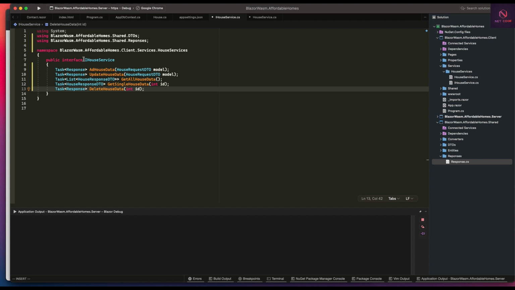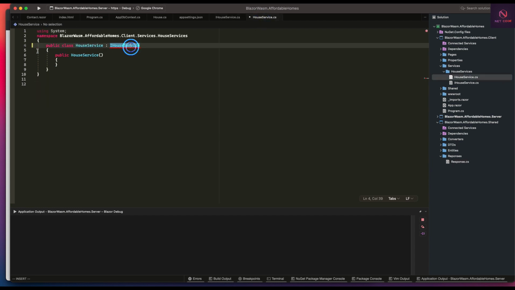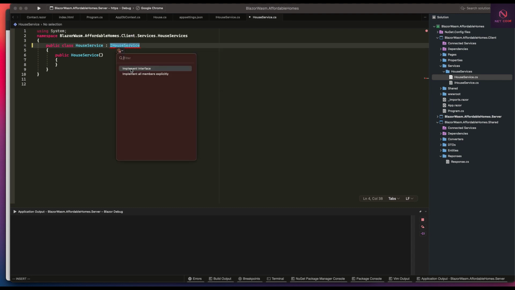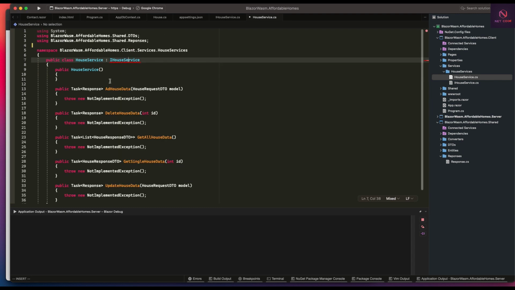Now, once we have the class inherited from this, let's go to that class and implement the interfaces created here. So our house service, let's implement the interfaces. Control period is going to get you the list to implement the interface. So I'm going to click here, then click on this drop down and implement interfaces over here. Okay, now we see we have a constructor created.